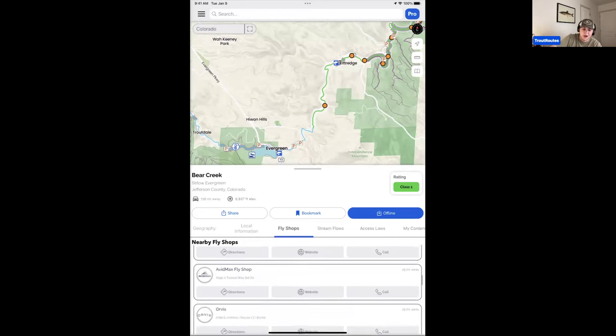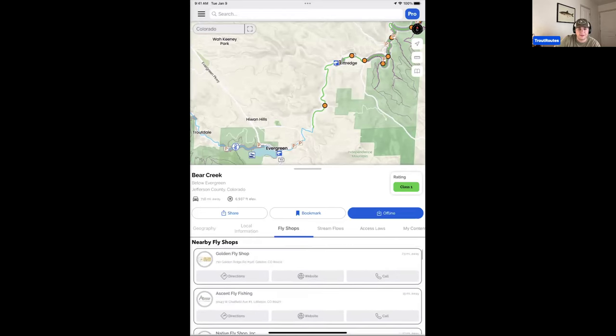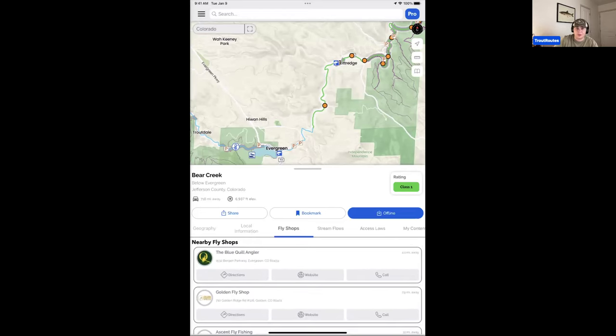Obviously, Colorado has a plethora of fly shops that you could visit before, after, or in the middle of your day while you're on the water on Bear Creek. So that's going to be a really quick, easy way. You can get directions. You can jump over to their website. You can give them a call. We'll show when we jump into the icons here, once we're done covering the stream card, how you can find the fly shops specifically by icon on the map, but this is going to be an easy way to find them by distance from a certain waterway.